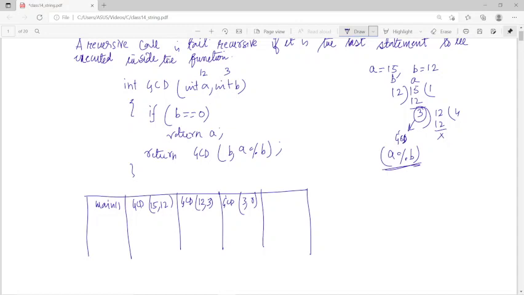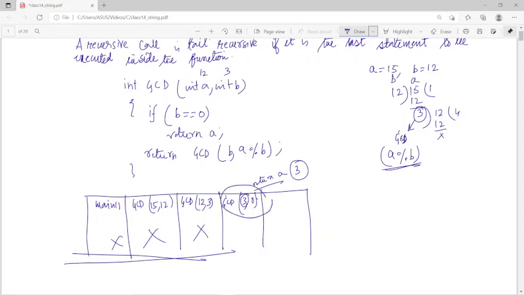In the next step, B equals 0, so it will return A. And what is A? A is 3, and that is the answer. That means you need not pop this, because this is the last statement to be executed inside the function, and the result that comes out is 3. So, it makes clear?